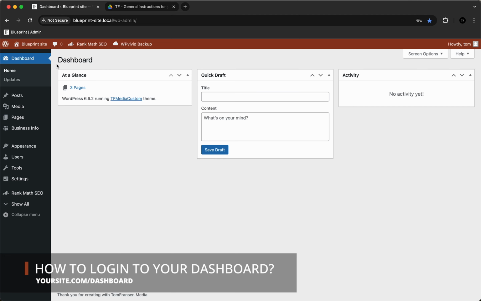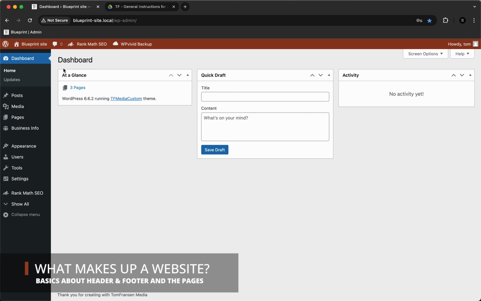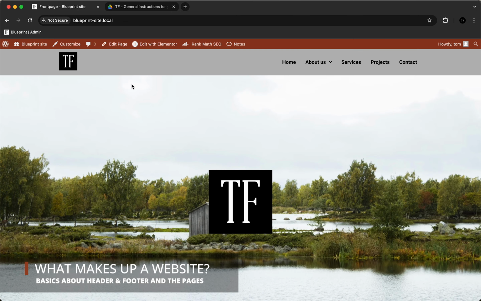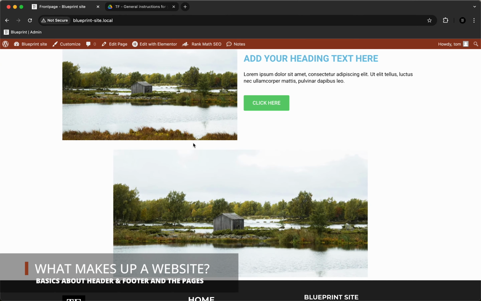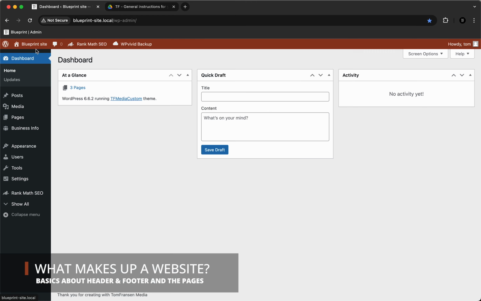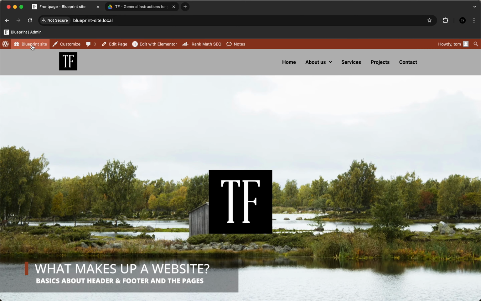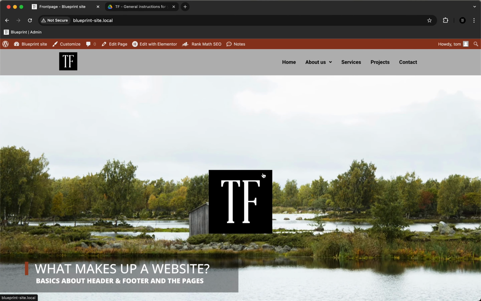And the top bar here, the orange one, will, for example, show your website name. So in my case, this is called Blueprint site because I use this site to make all of the other websites, because they all work in the same way. So yeah, if you click on this, you can go to, for example, the website. It goes to the home page.